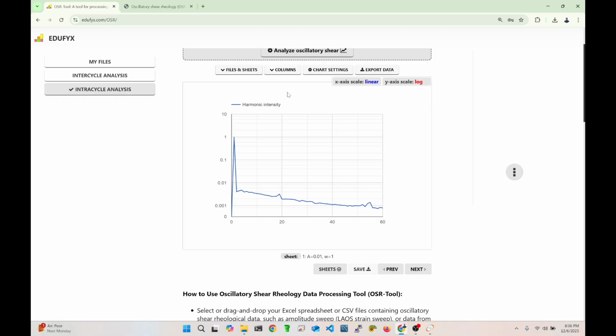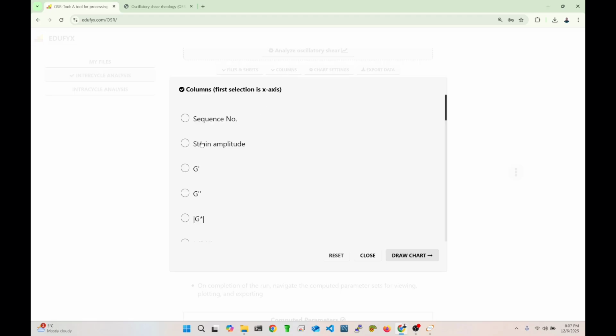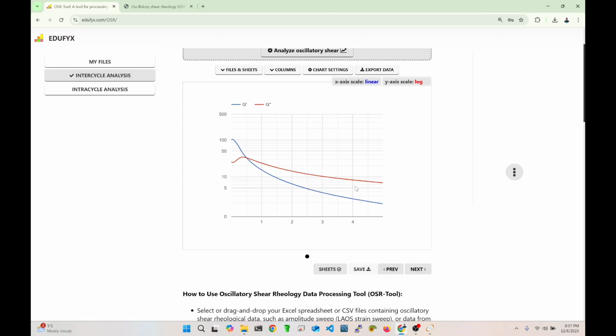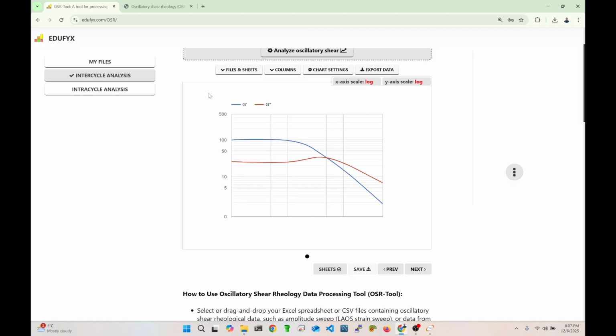So your own analysis will determine what you would like to export, but OSR-Tool allows you to export whatever you want. So please make use of that. And then if you want to export your intercycle data, for example, you also switch to the intercycle data. So you have to click on it, and then you can plot something if you want. That is not compulsory. So this kind of plot is better in a log plot.